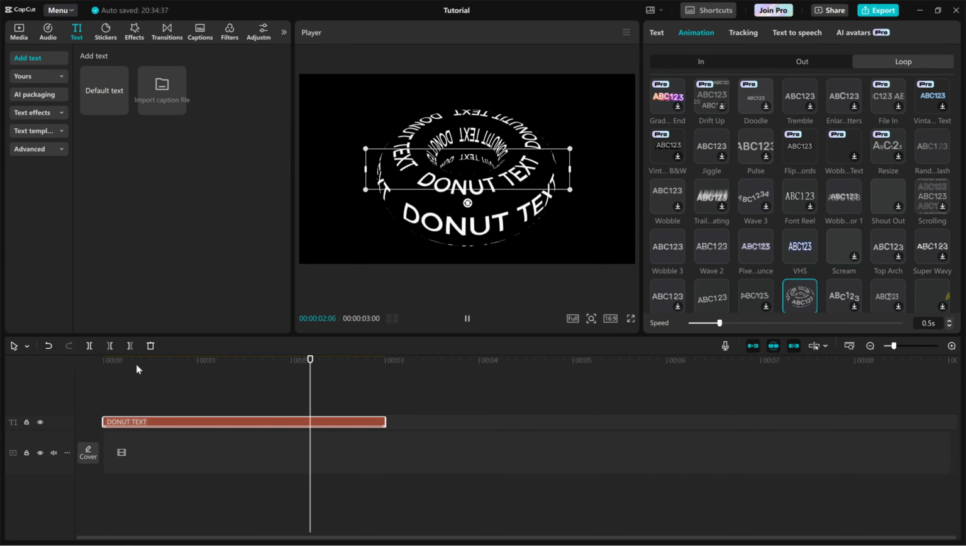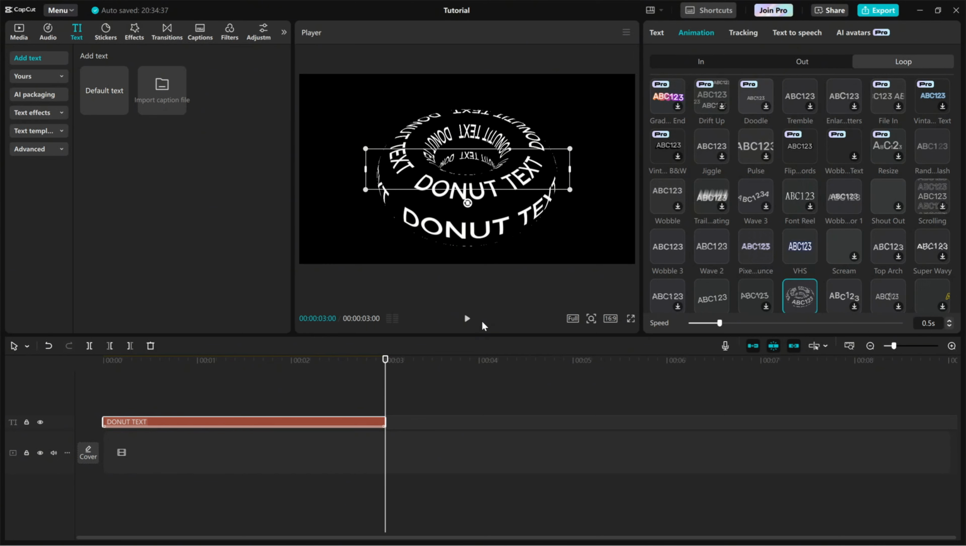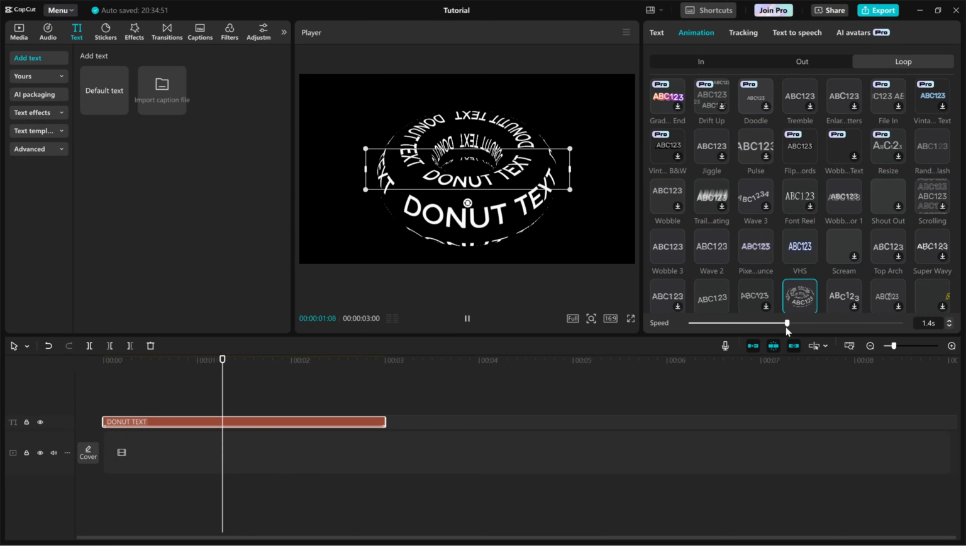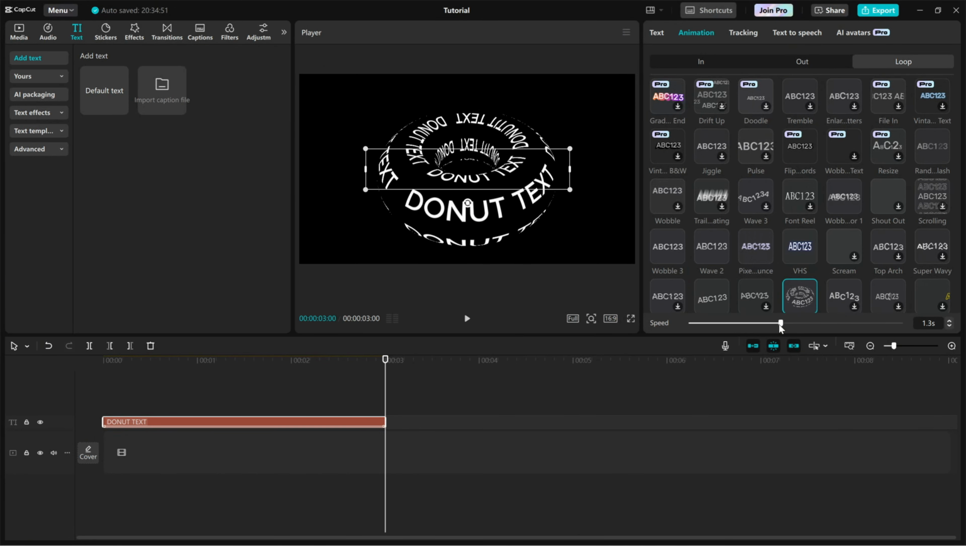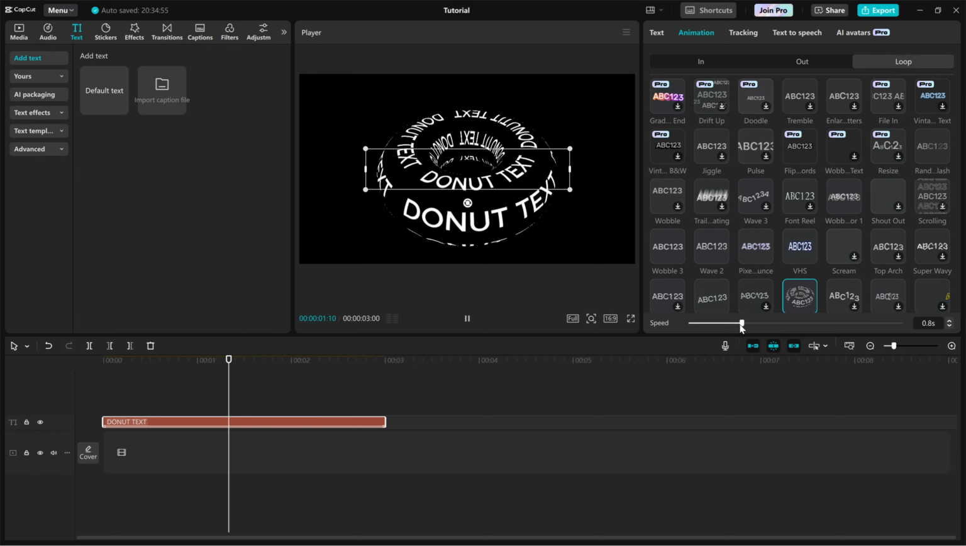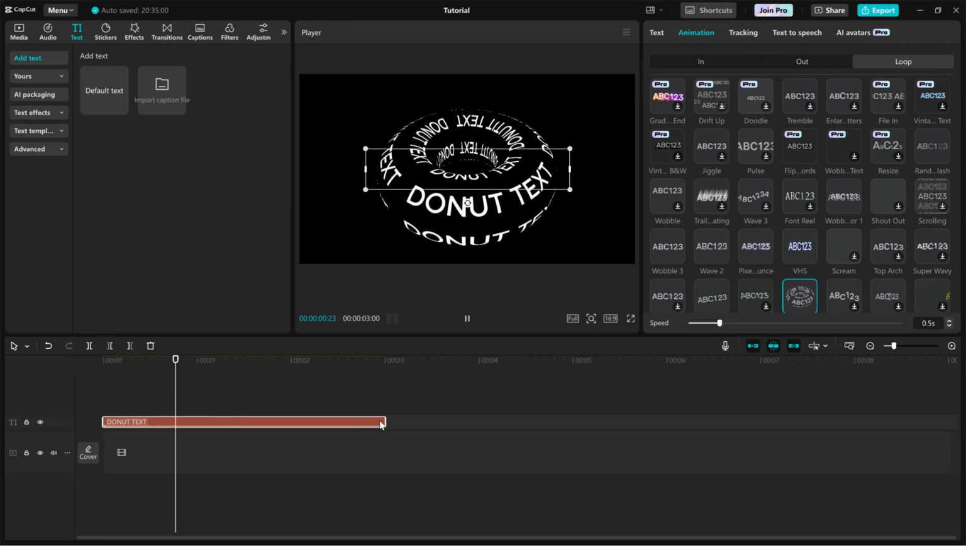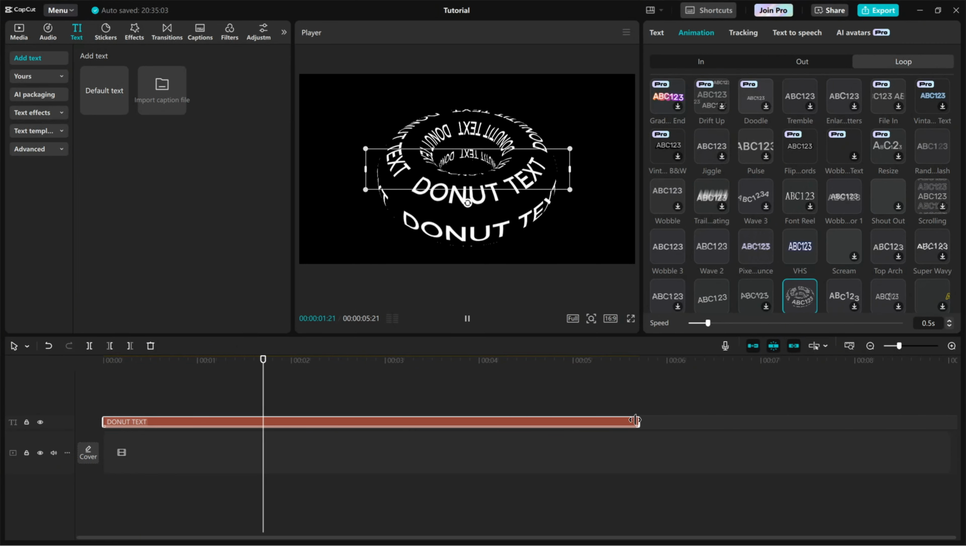Now, let's fine tune it. Use the speed slider to adjust how fast or slow the text spins. A higher speed makes it animate slower, while a lower speed creates a fast, elegant motion. If you want the animation to last longer, simply drag the text layer on the timeline to extend its duration.